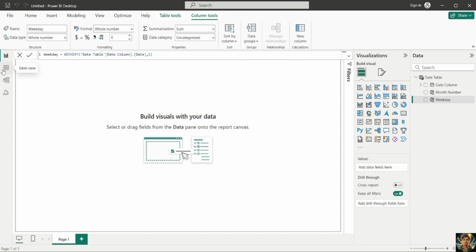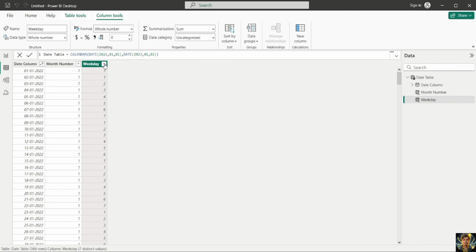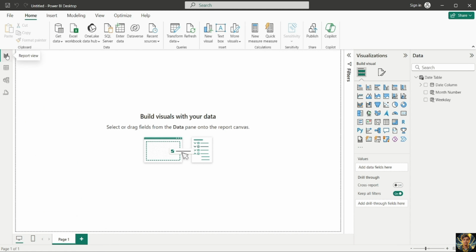Now, if I go back to the table view and click on the weekday column, and further click on the drop down, you can see that it consists of 7 distinct values from 1 to 7 representing different days. All right. Now, similarly, let's talk about the weeknum function.